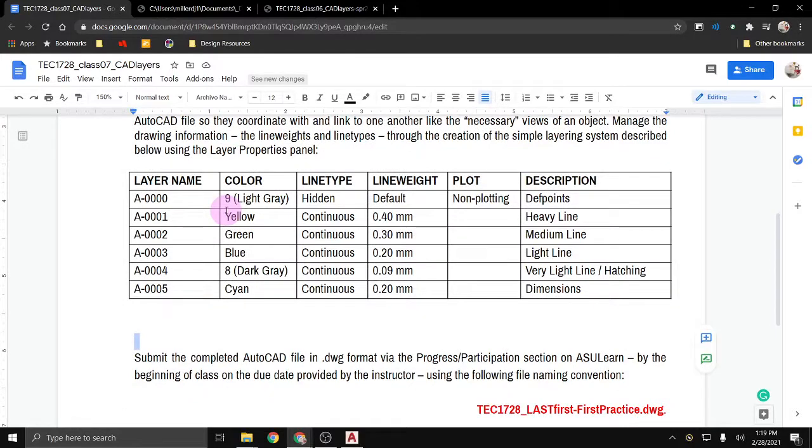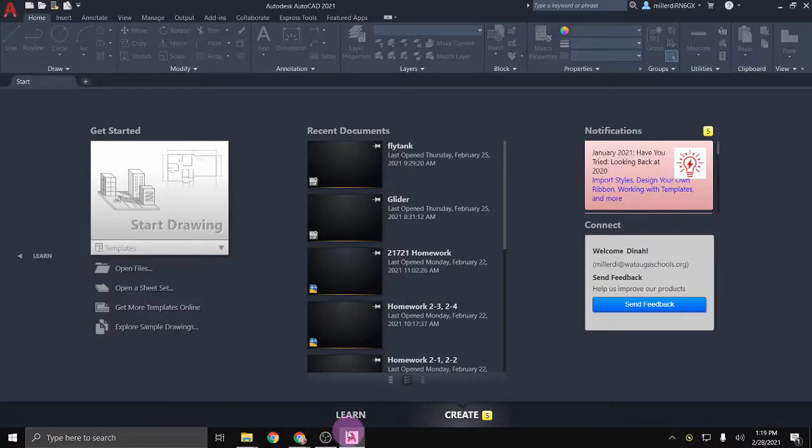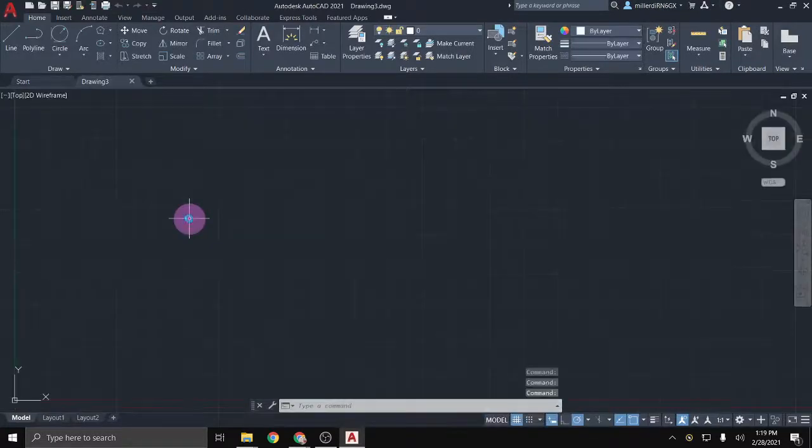So, anywho, let's just jump into it. And so I have AutoCAD here. I just completely X'd out of what I was doing with the last demo, and I'm on a completely blank drawing. And so I'm just going to start a brand new drawing in a completely blank template.